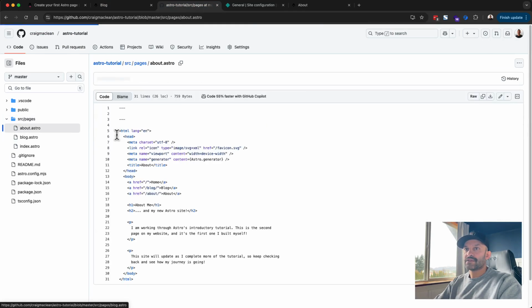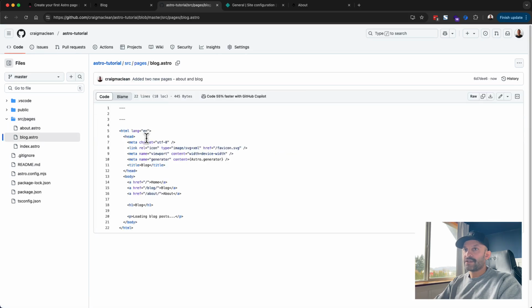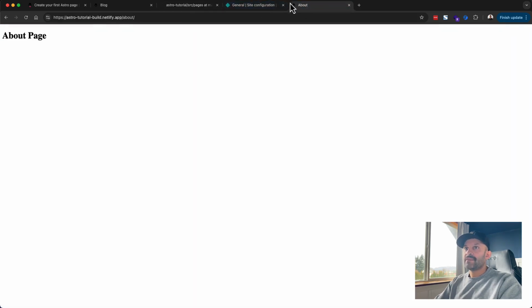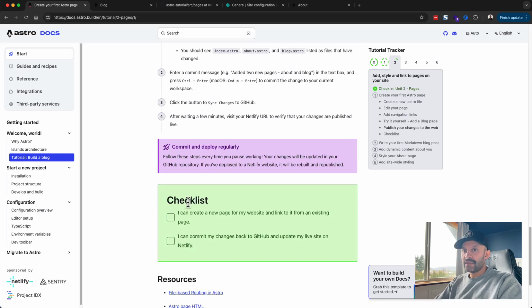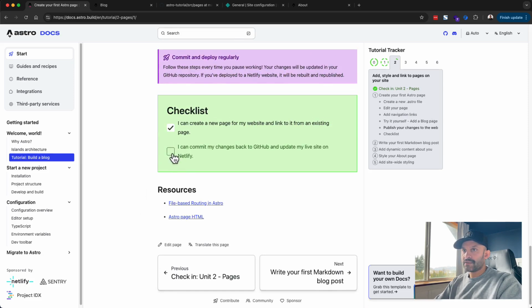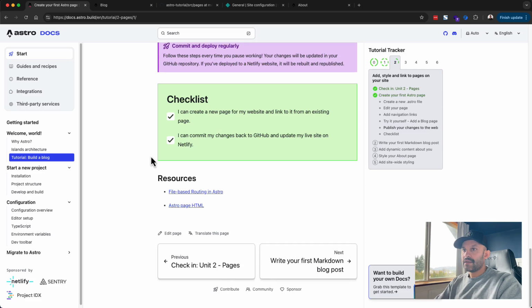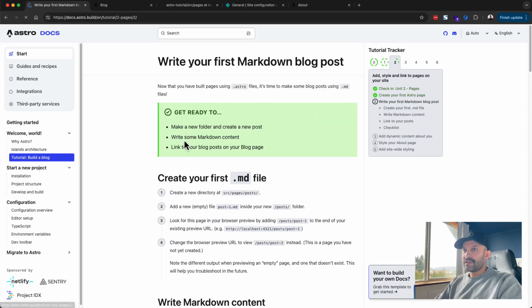So we've got about with our navigation links as well as our blog page. So that's been added. So that's good. I imagine Netlify is going to take a little while to update here, even doing a hard refresh. So that will be pushed shortly. So we've done that. So I can create a new page. We've done that. I can commit my changes back to GitHub and update my live site.